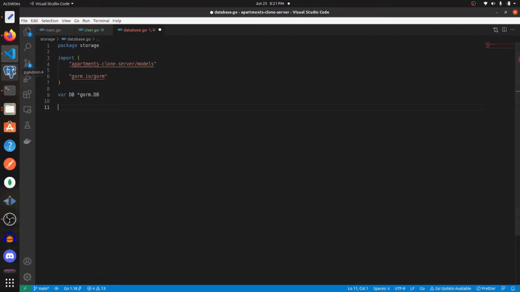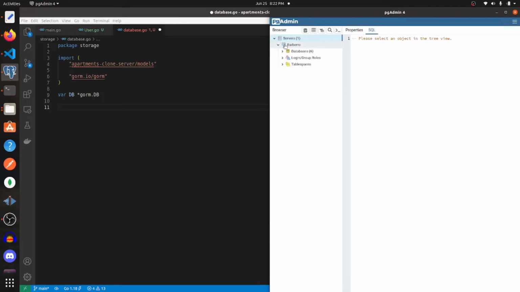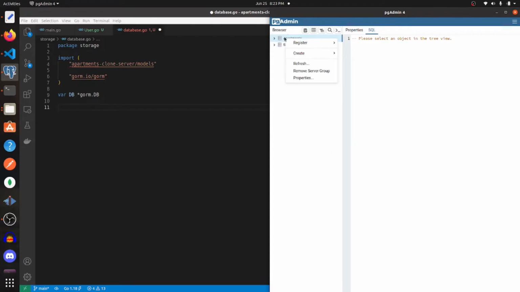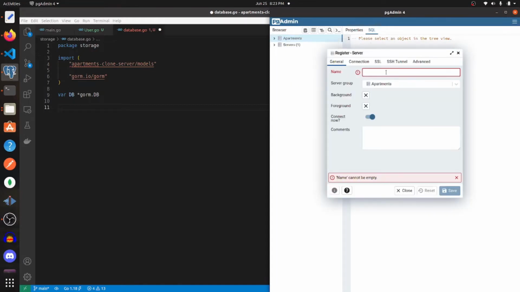I'm going to use the GUI for this, but feel free to use the terminal if you want. So here I'm going to create a new server group, and we'll call it apartments, and save. Now within this server group, let's register a new server. The name will be apartment server.